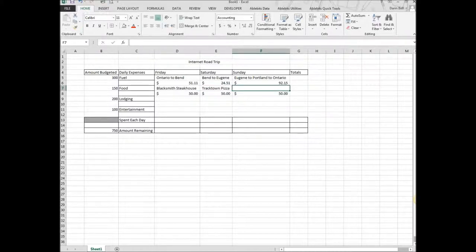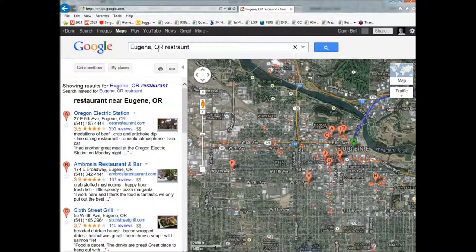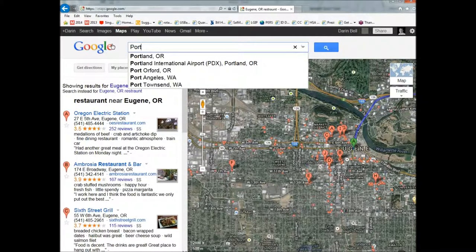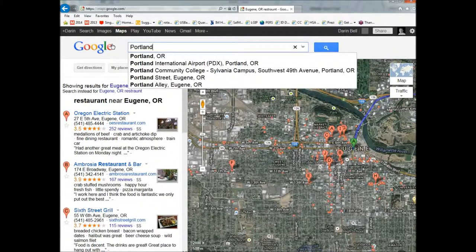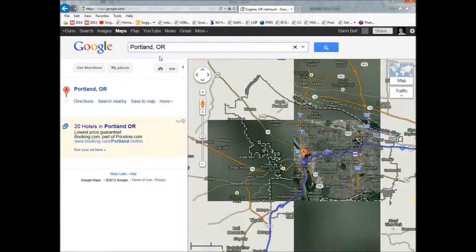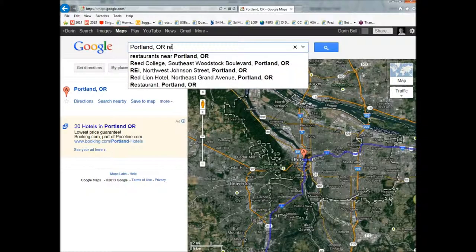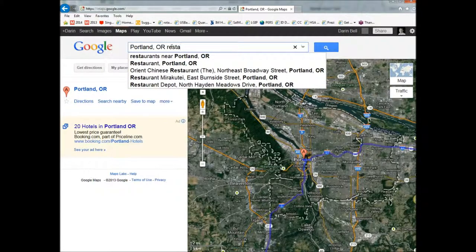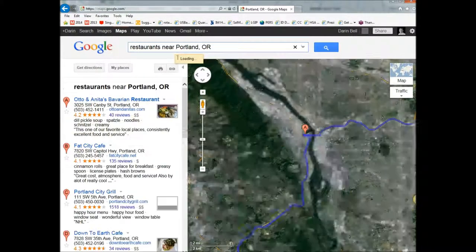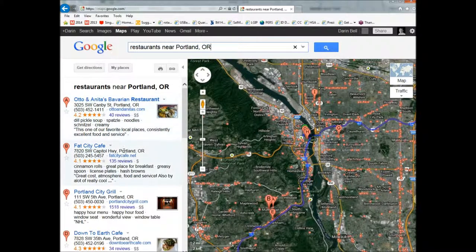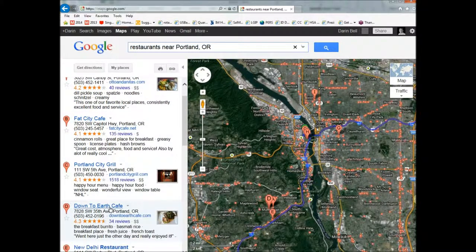And then Sunday, as I go through Portland, I'm going to grab a bite to eat. So I'll go ahead and put restaurant. Let's do that. Go ahead and do Portland, Oregon. Restaurants near Portland. And definitely want to do a Down to Earth Cafe. That would be the best.